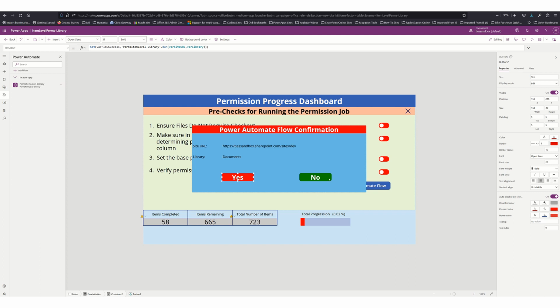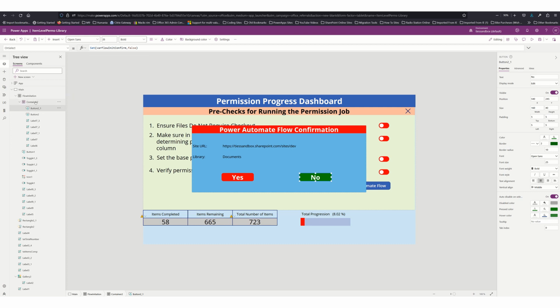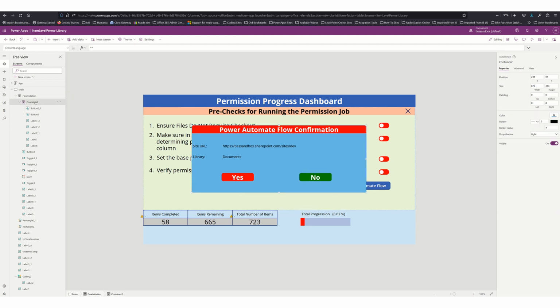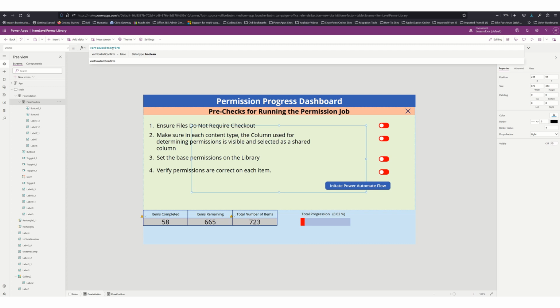I forgot to do something. I've got to set the visibility of this container. So let's copy this, and then we're going to go back to our tree view. We're going to go to container 2. Let's call this flow confirm, just so I know which container does what. And then go down to visible and we're going to set that there. Since we set it to false just a second ago, it disappears.